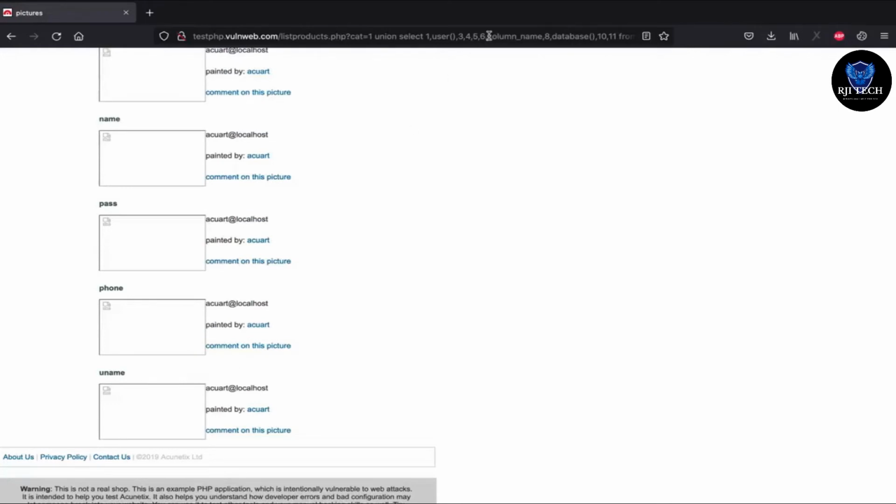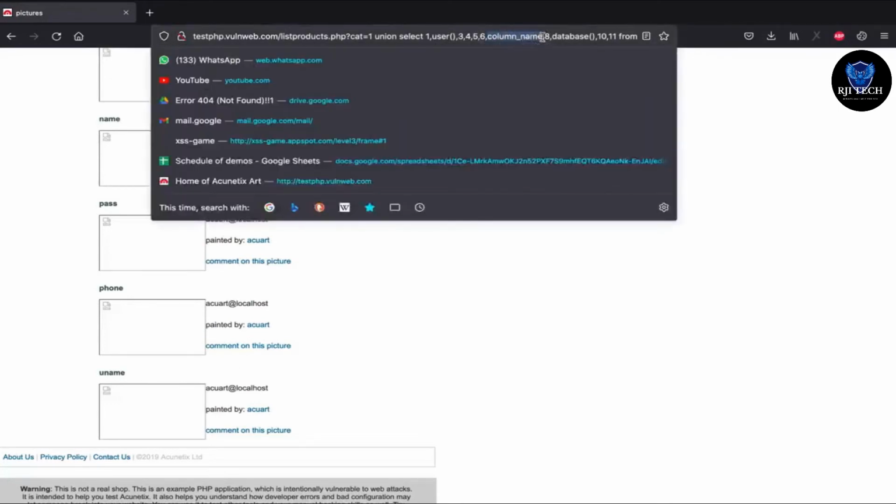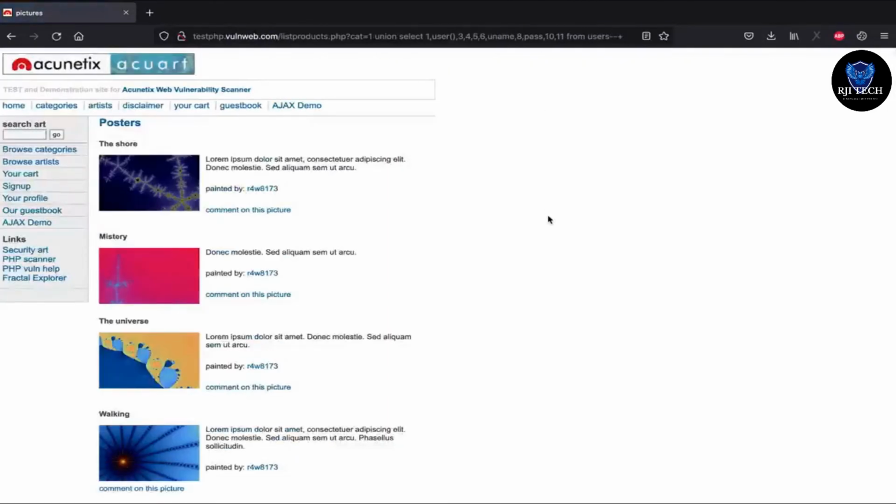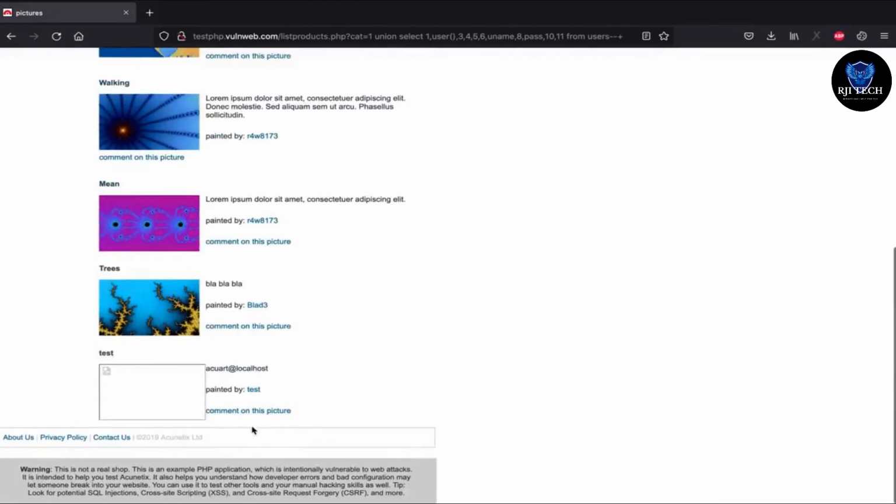So I'll be just extracting uname and just the pass. This time I won't be using any schema's columns. I'll be going directly for the table name. And here we are with these two columns. So that's how a SQL injection can be utilized.